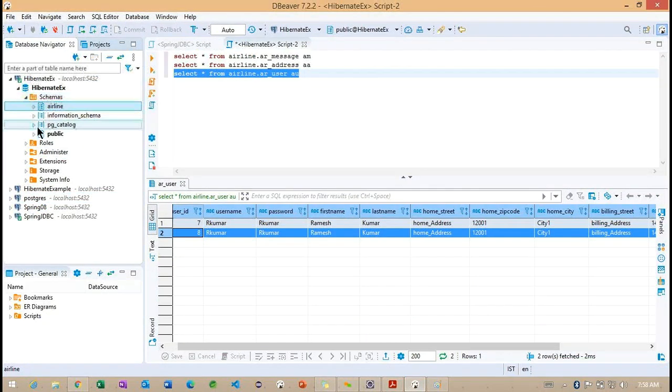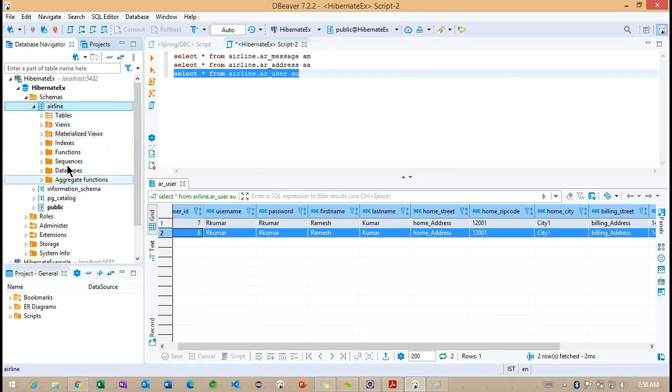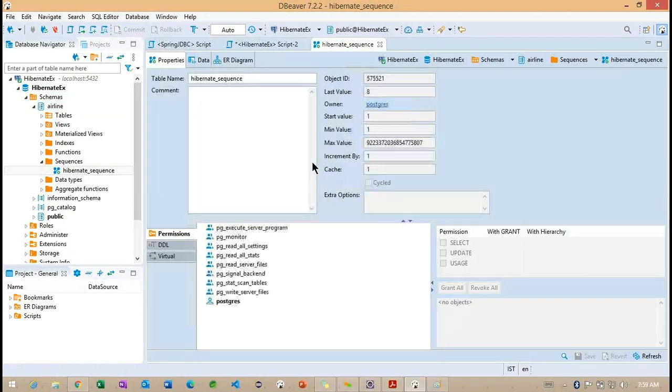First we need to understand this sequence, how it is created. Inside this schema, you can see we have the sequence, hibernate_sequence. The starting value is 1, the minimum value is this, and it increments by 1, with this as the max value. So this is all about the sequence, and the name of this sequence is hibernate_sequence. Up to this value, the sequence is going to increment.